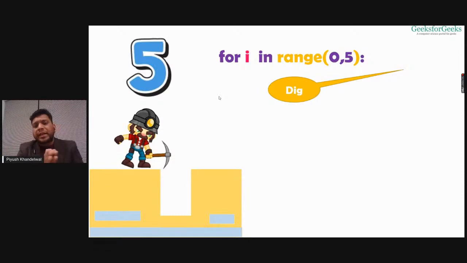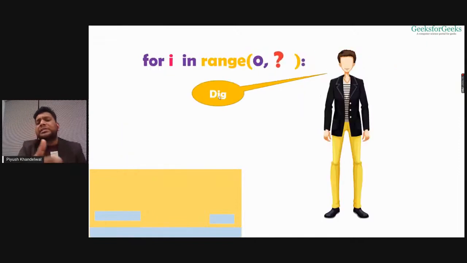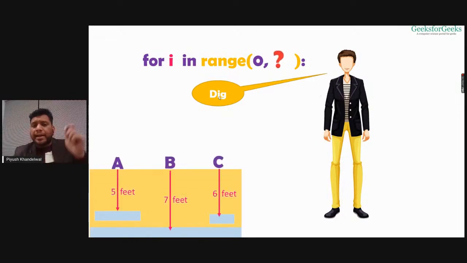Now the question is, what does the for loop want? The for loop wants the start and the end, right? A for loop can only help me to dig a fixed number of times. Now it actually depends when I will get water. I might get water after 5 diggings, or after 7 diggings, or after 6 diggings. That all depends on where I start digging the ground. If I start at point A, I might get water after 5 diggings only. If I start digging at point B, I will get water after seven diggings. And if I start digging at C, I might get water after 6 diggings only. So right now I'm not sure how many times I have to say dig to my robo.